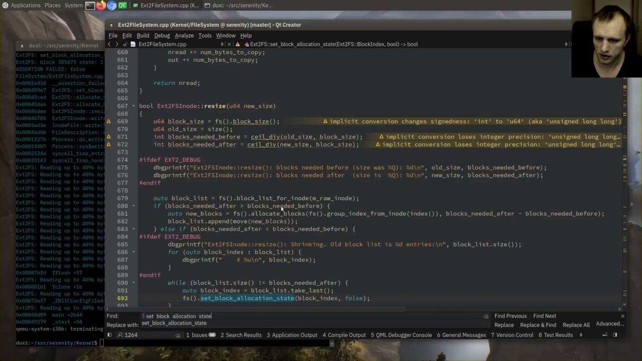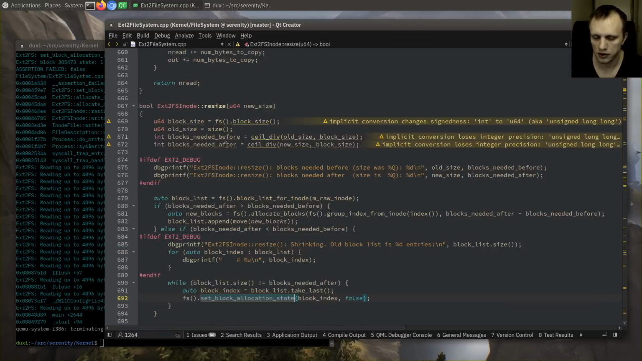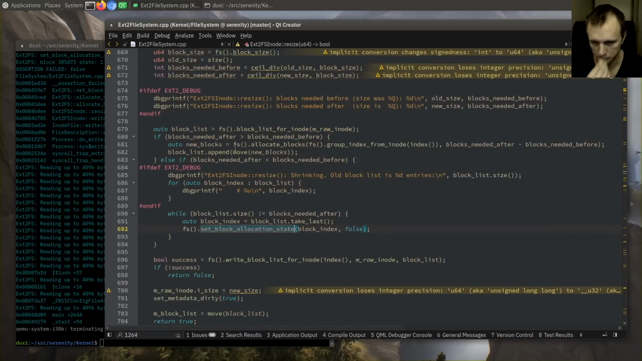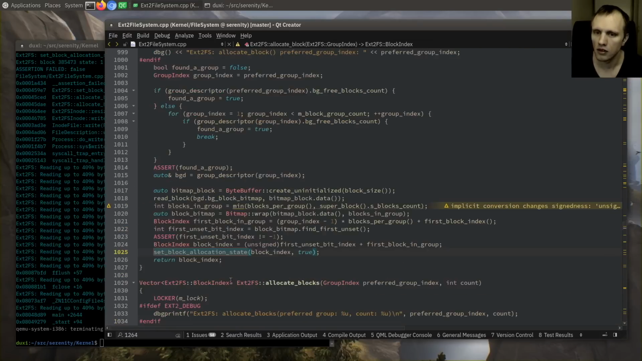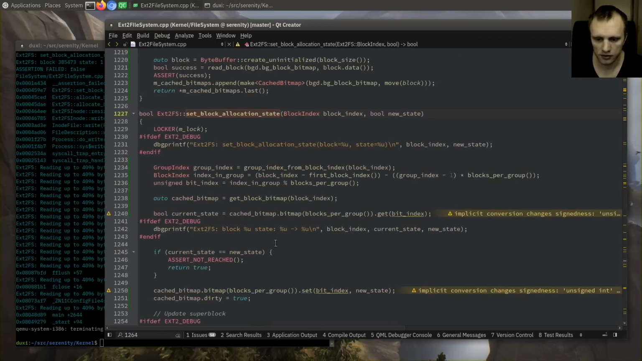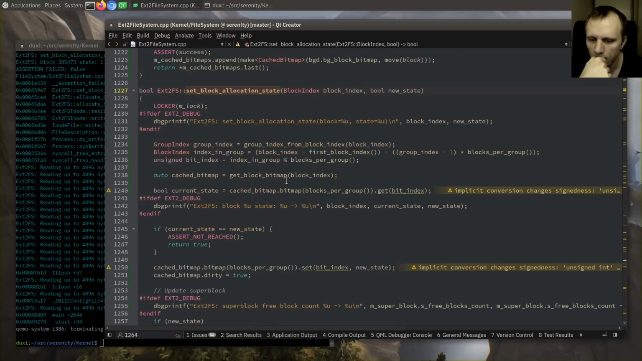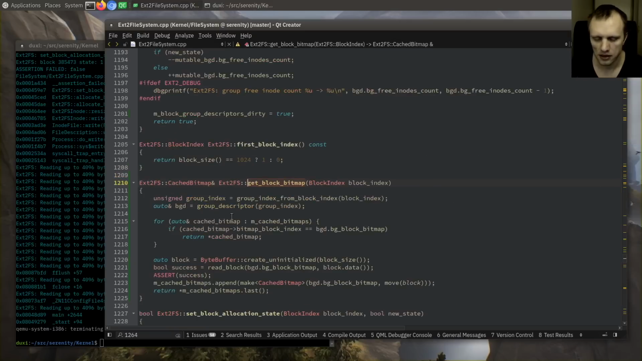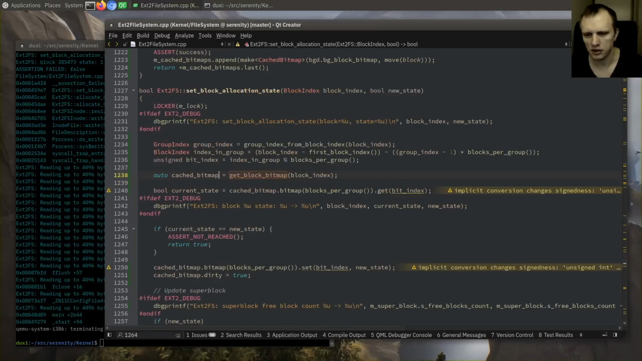Block allocation state is called by resize. Okay, well, it doesn't matter who calls it. It's just doing something differently than before, right? Oh, is this thing making a copy? I guess this is making a copy. We don't want that.